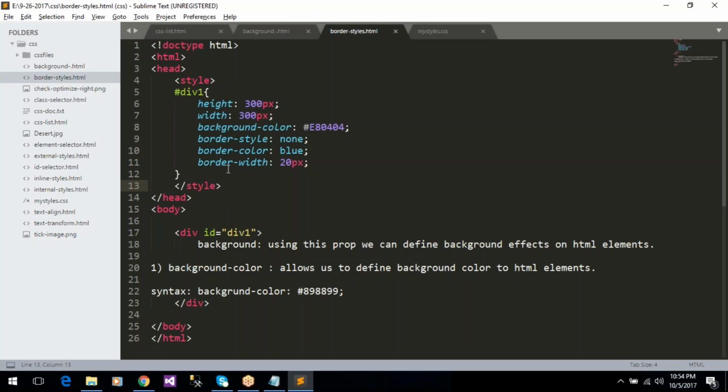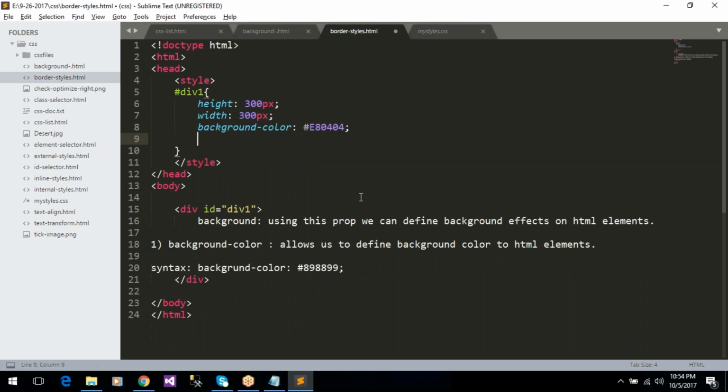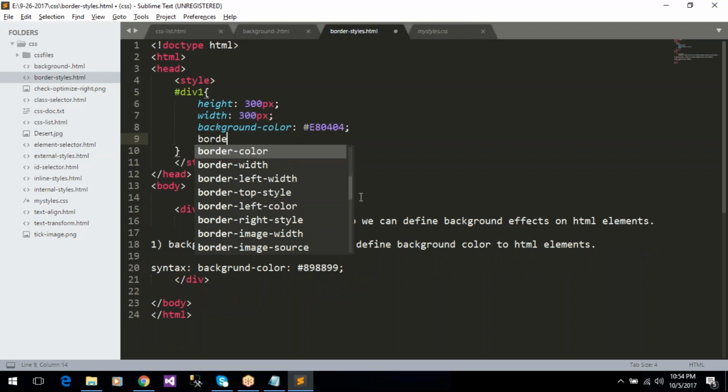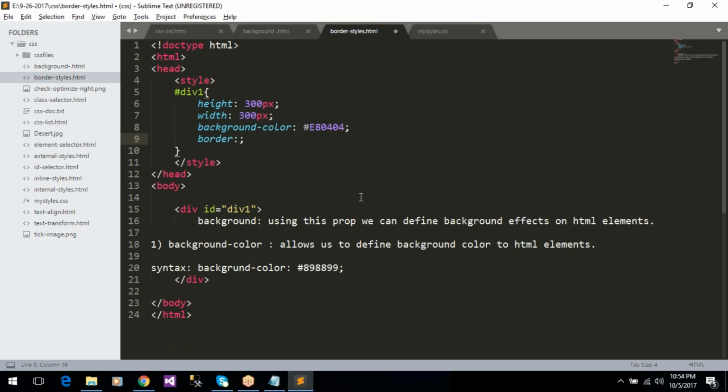Okay, in this example we remove these three properties, that is border styles. Use only the border short-term property. 10 pixel border width. Next, double line border and blue style, blue color border.